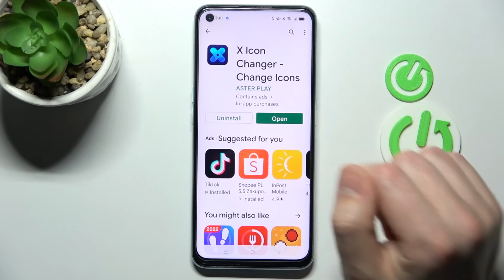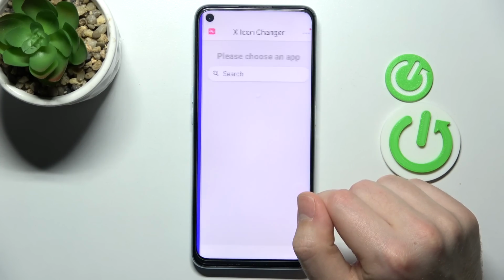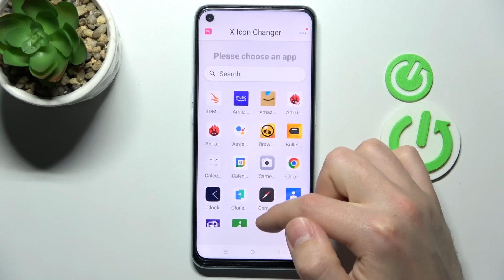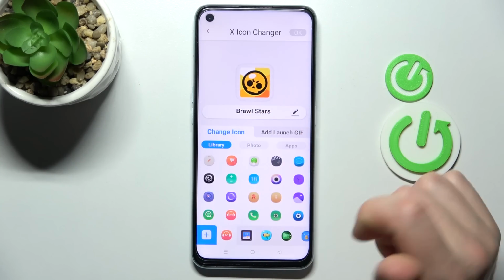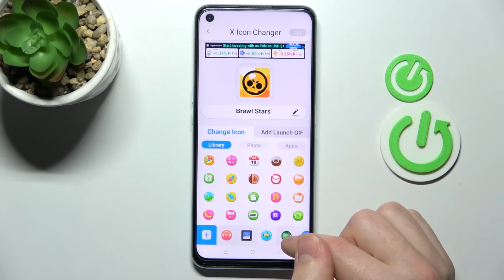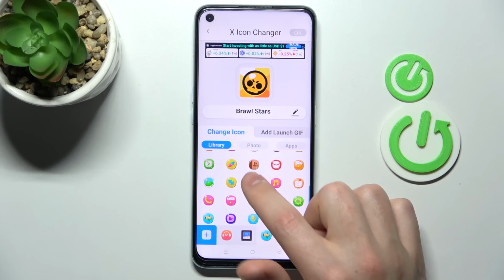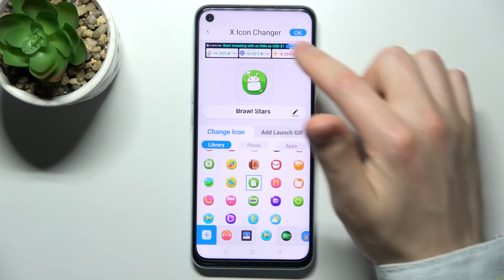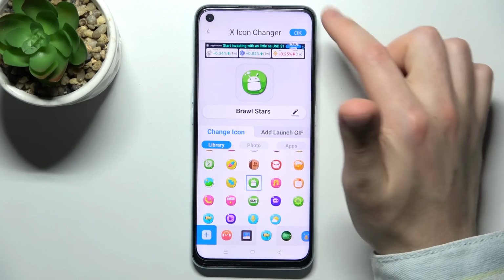And now tap open. And now from the list choose your application, maybe Brawl Stars, for example. Now from the library of icons, choose your icon, maybe this one like Android. And then when you choose your icon, in the top right corner we got an OK button.